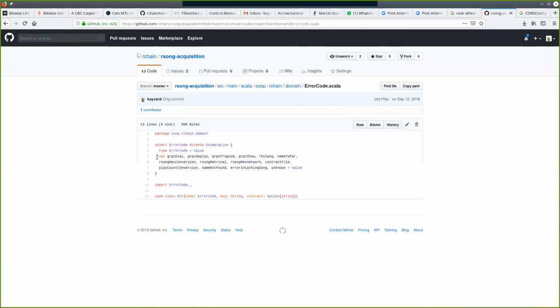The error codes, just to be consistent between all projects, have an enum that has very specific error codes. And then if you look at the proxy later on, you see that there is a correlation between these error codes and the HTTP code that's being generated.